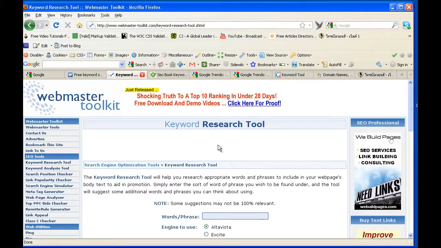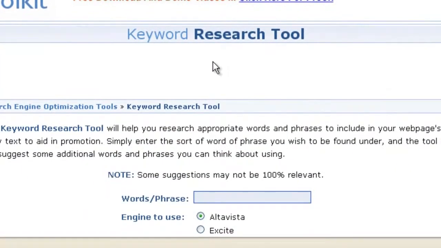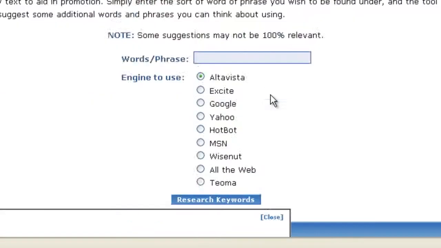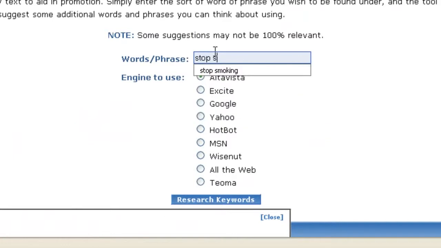So in this one, this is a great tool. Again, I'll put this on my website, but webmasterstoolkit.com/keyword research tool.html. What this does is allow me to have other ideas, so I can stick in a keyword or key phrase, and it will offer me some other ideas. The way it works is, you can stick in your word or phrase. In this one I'm going to do stop smoking.